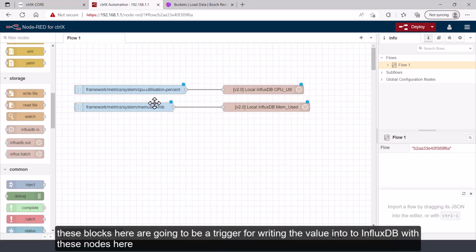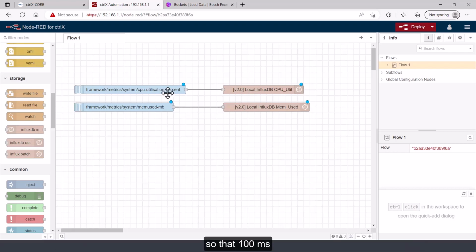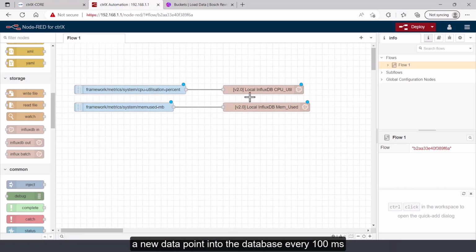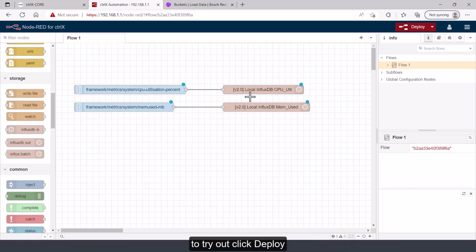Now these blocks here are going to be a trigger for writing the value into InfluxDB with these nodes here. So that 100 millisecond publishing rate that we set up is going to mean that we're going to store a new data point into the database every 100 milliseconds. To try it out, we click deploy.